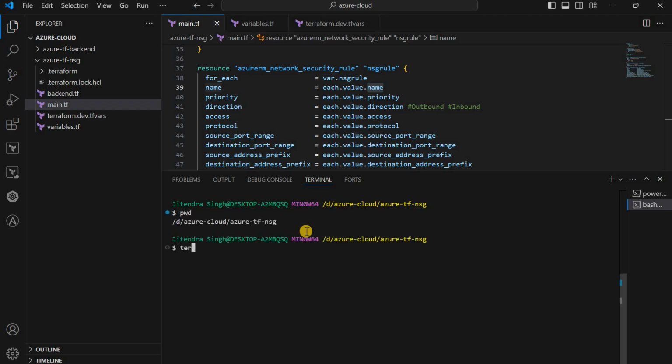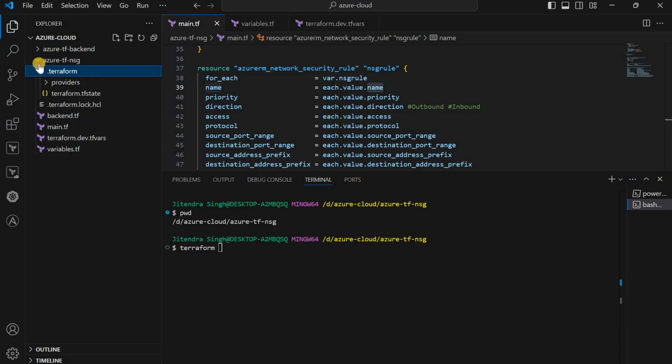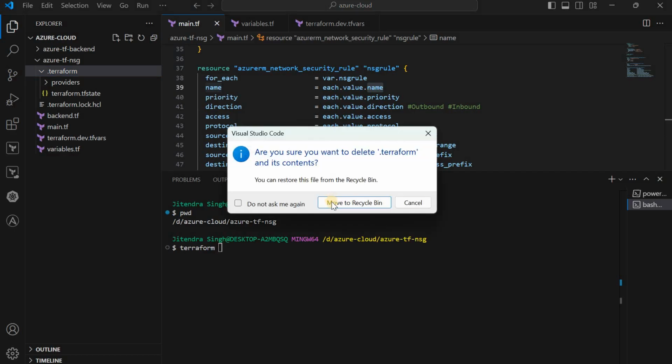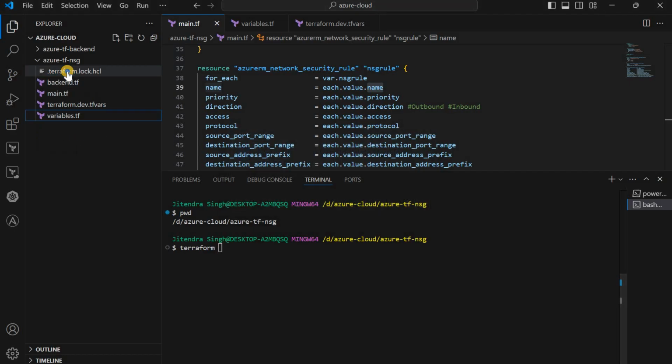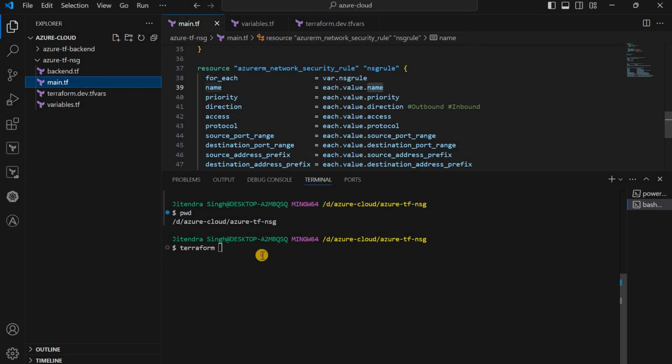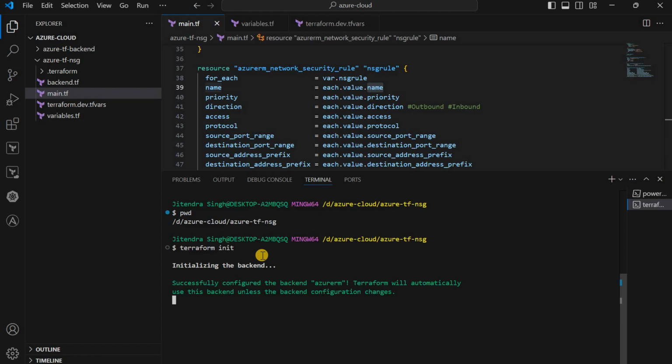Terraform. Okay, I need to delete this. Okay guys, this needs to be deleted. Terraform init, we just need to initialize this. Okay, let's see how it goes. It will take some time to initialize. This is successfully initialized.